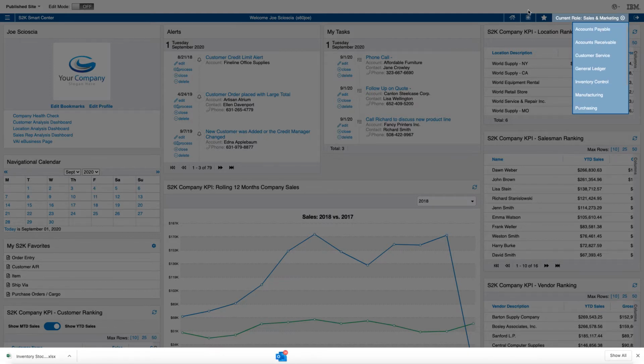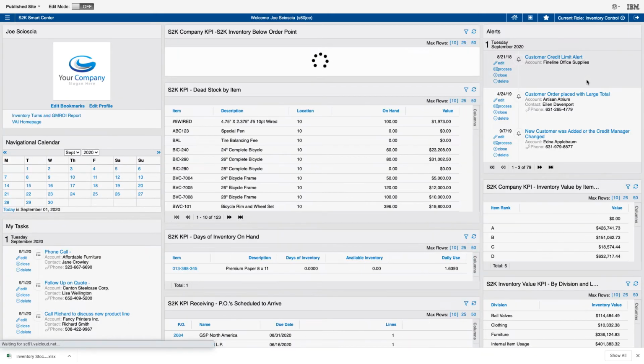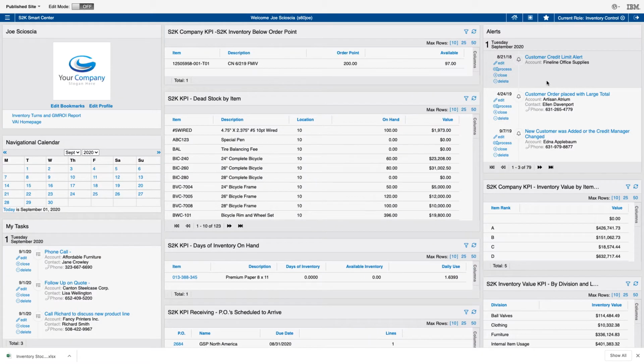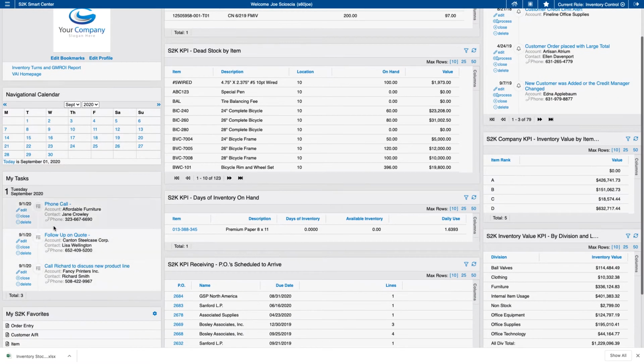If the user had authority, they would be able to access multiple roles or be locked into one role. Or you could create your own custom roles. So let's move over to the inventory role and we'll show you around here. So to start, I want to just walk you through some basic navigation and the layout of Smart Center. Two important KPI widgets that I think we should start talking about: one, the My Task widget. This is my tasks or my to-dos.